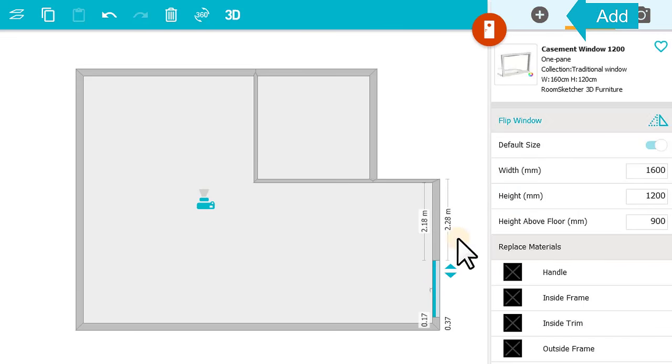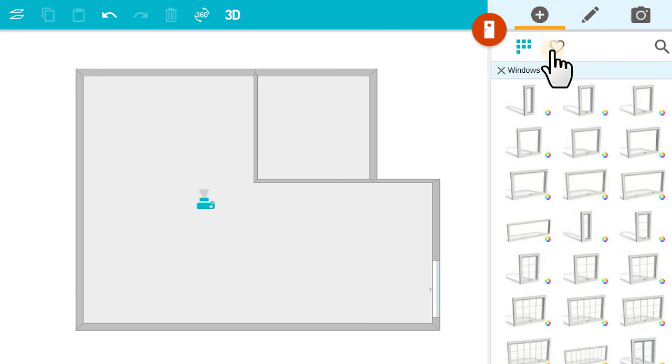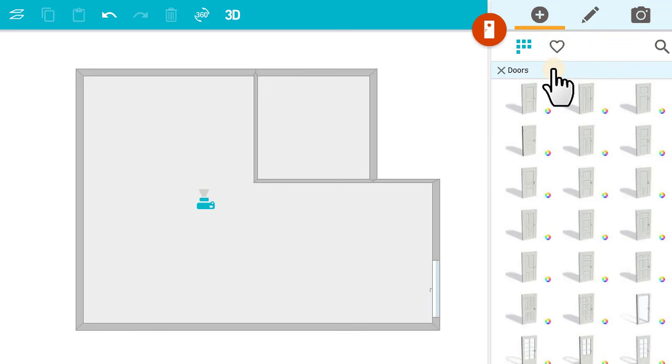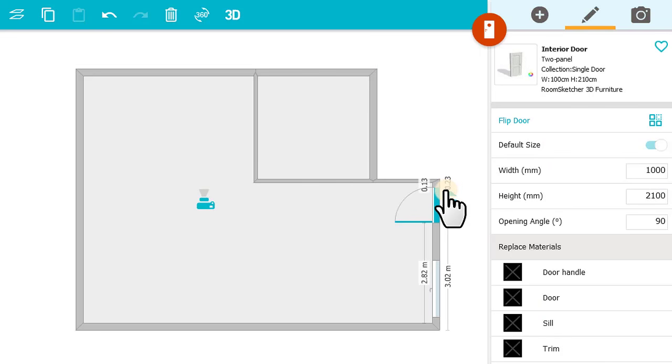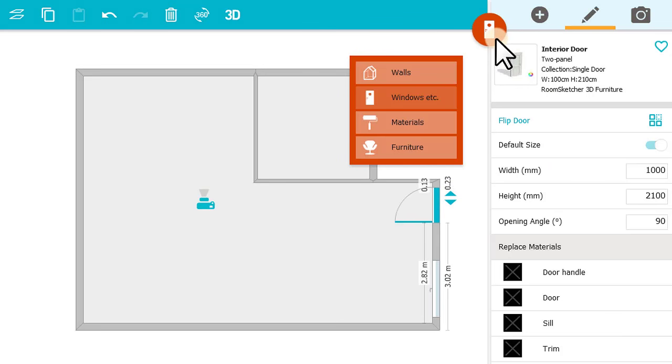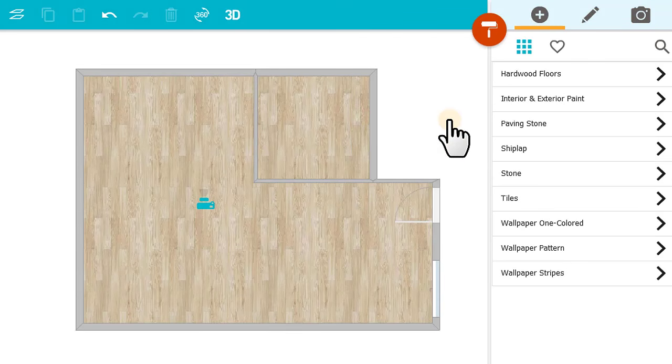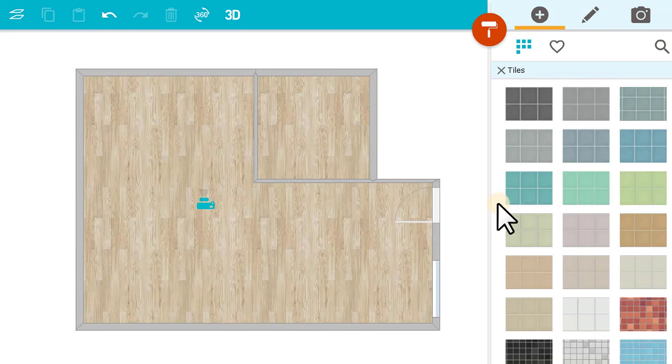To add a door, click the Add tab, close Windows, and open Doors. Choose a door and click to place it. Next, we'll add floor and wall coverings. Open Materials and select Tiles. Choose your tile and click to place it in the room.